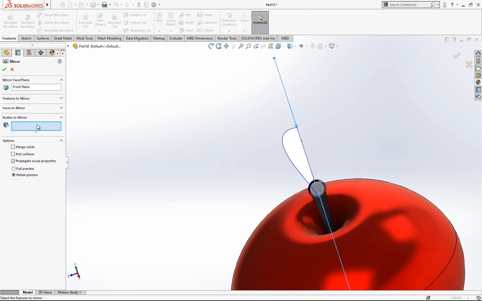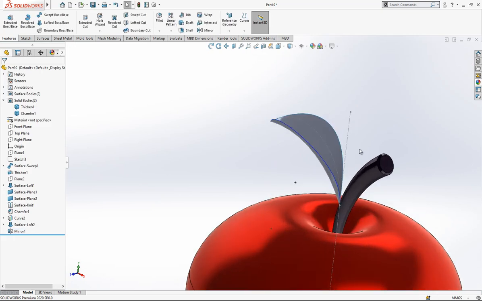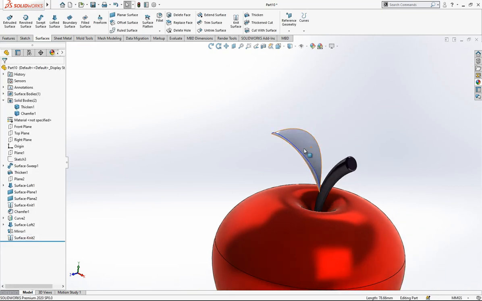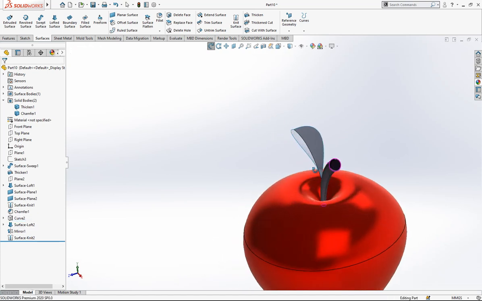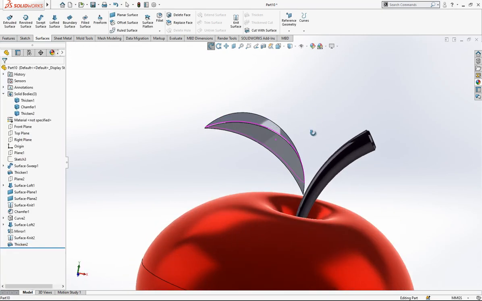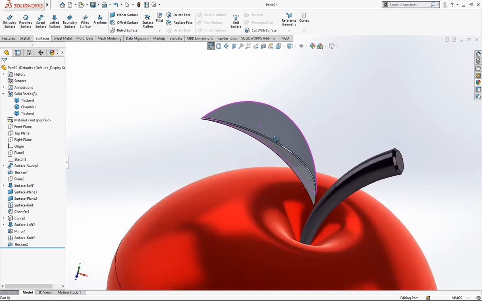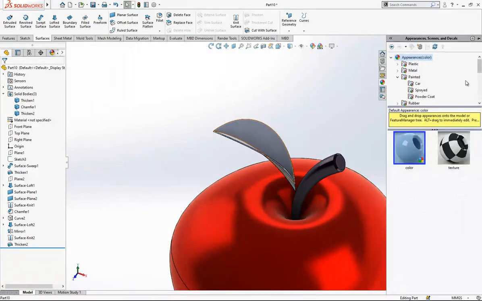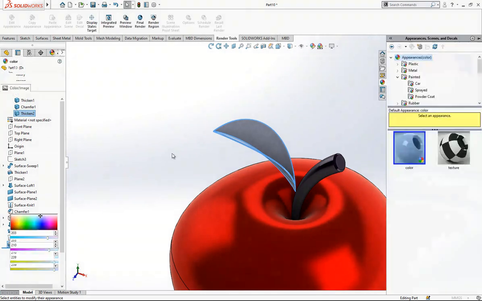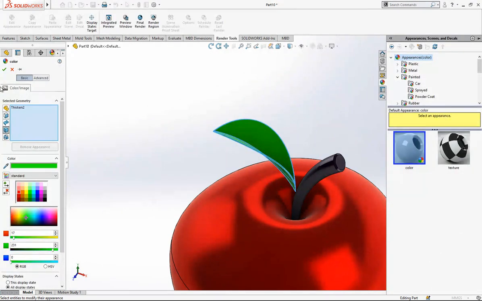Mirror. Later on, we will make anything. Yes, can hide all the unnecessary objects. Make it again. No merge result. Okay. We could give some different effects, but really, I don't need now. And just we can give some colors on this body now. Yes.